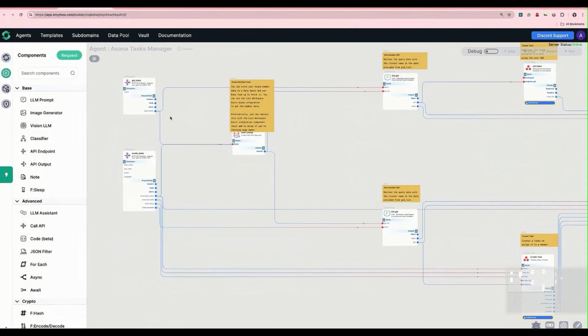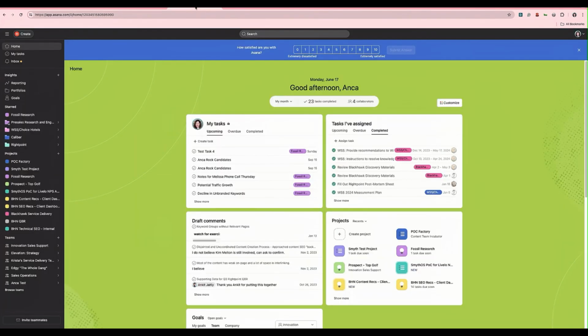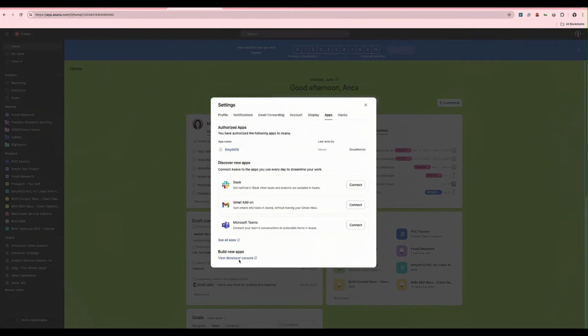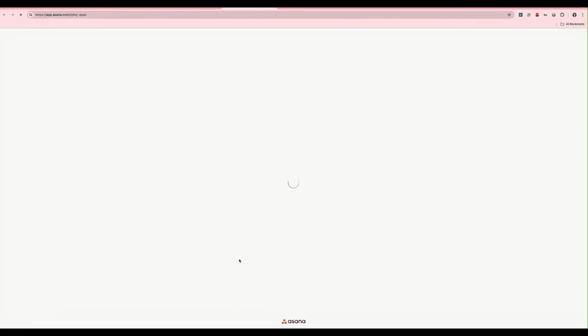We can see this agent uses two endpoints, one for retrieving tasks and one for creating tasks. We'll go through this in more detail later, but there's a couple other things to configure before we use the agent. We'll want to go to our Asana dashboard, click on the user icon, Settings, Apps, and then View Developer Console.